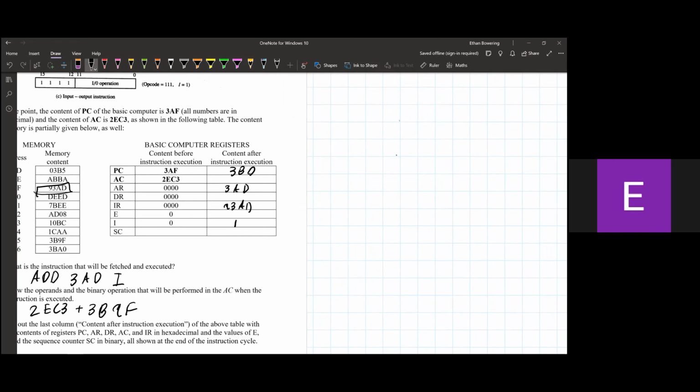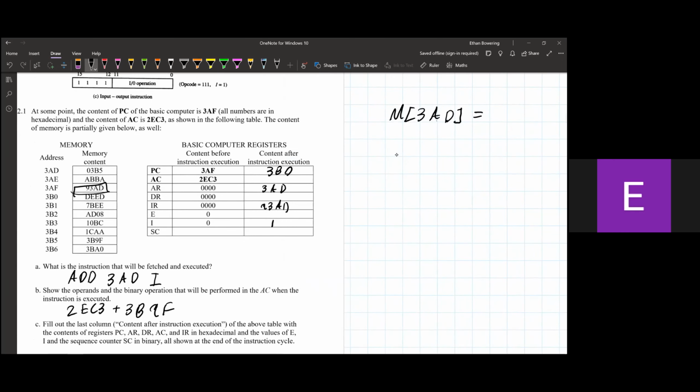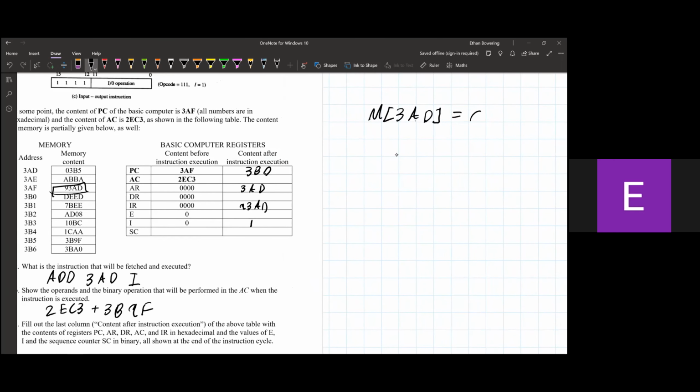So M of AR gets loaded into the AR. So we replace M of AR. So AR contains 3AD, which equals 03BF. So the address register then contains 3BF. All right, and now we start executing the memory reference instruction.